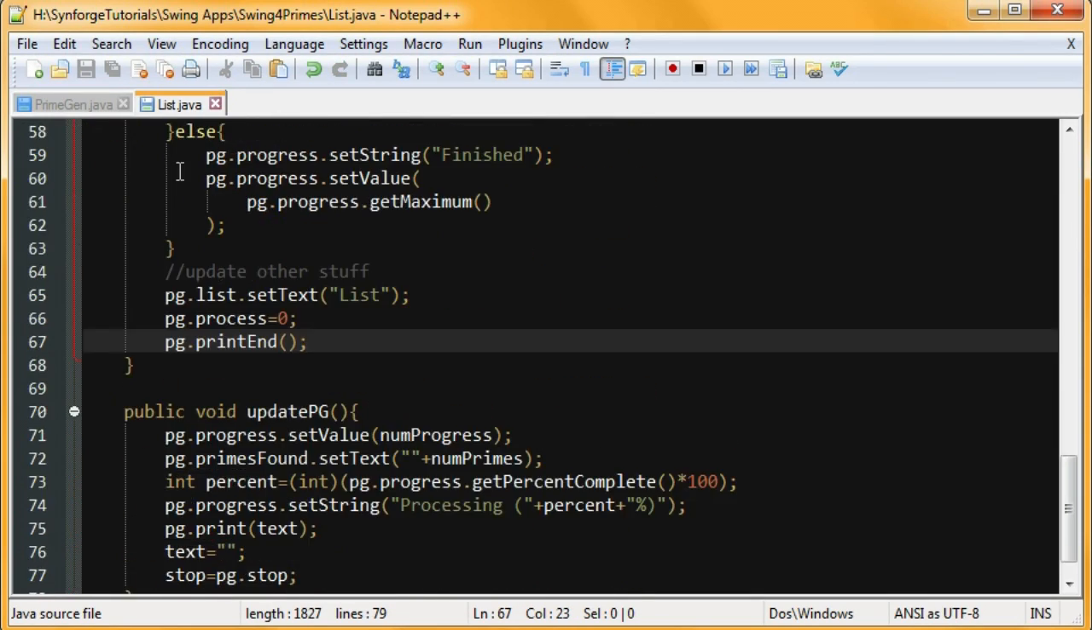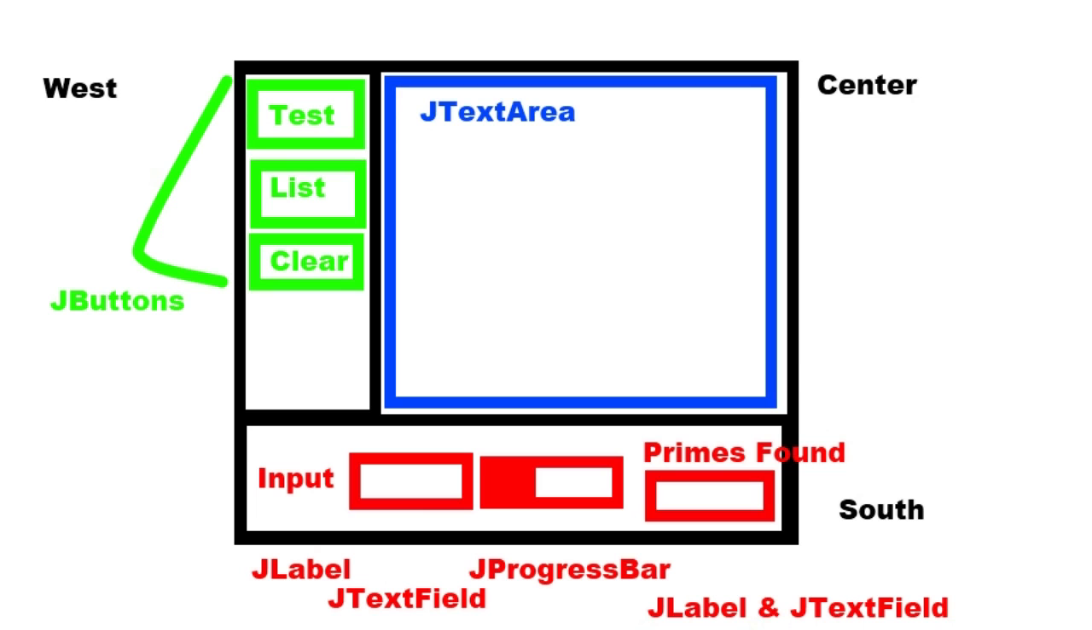I hope you understand it, and let's play with it. Also note, this is very important. This is what we're aiming for.